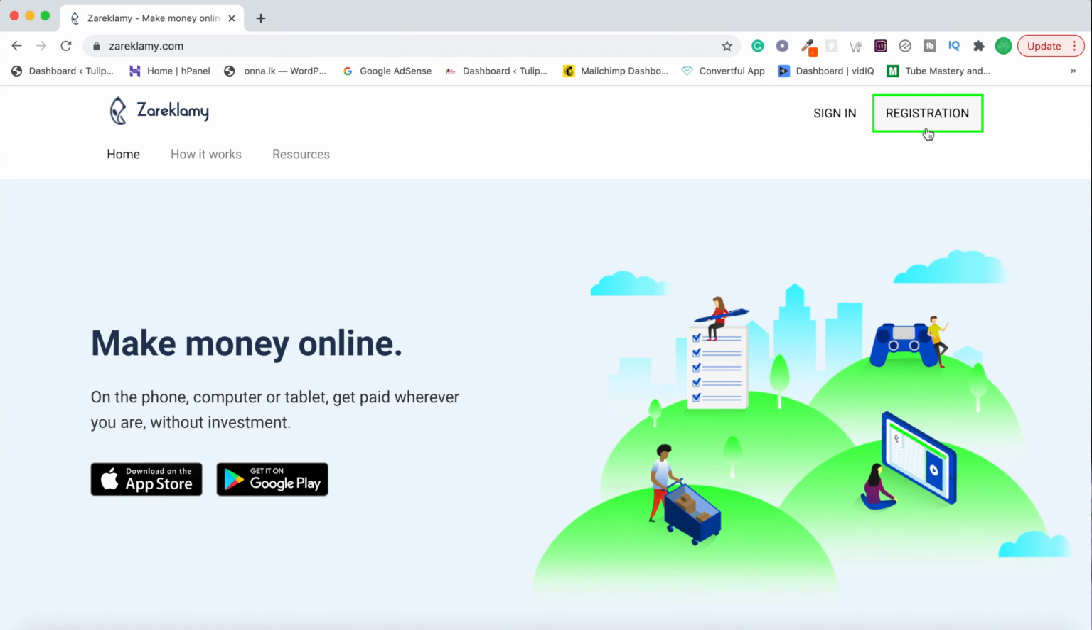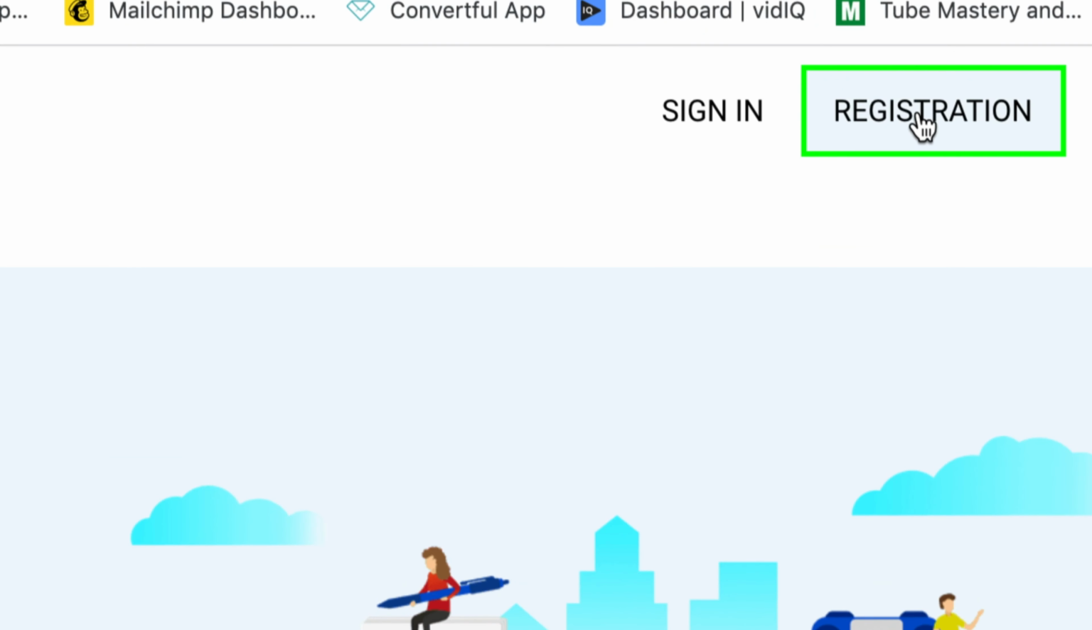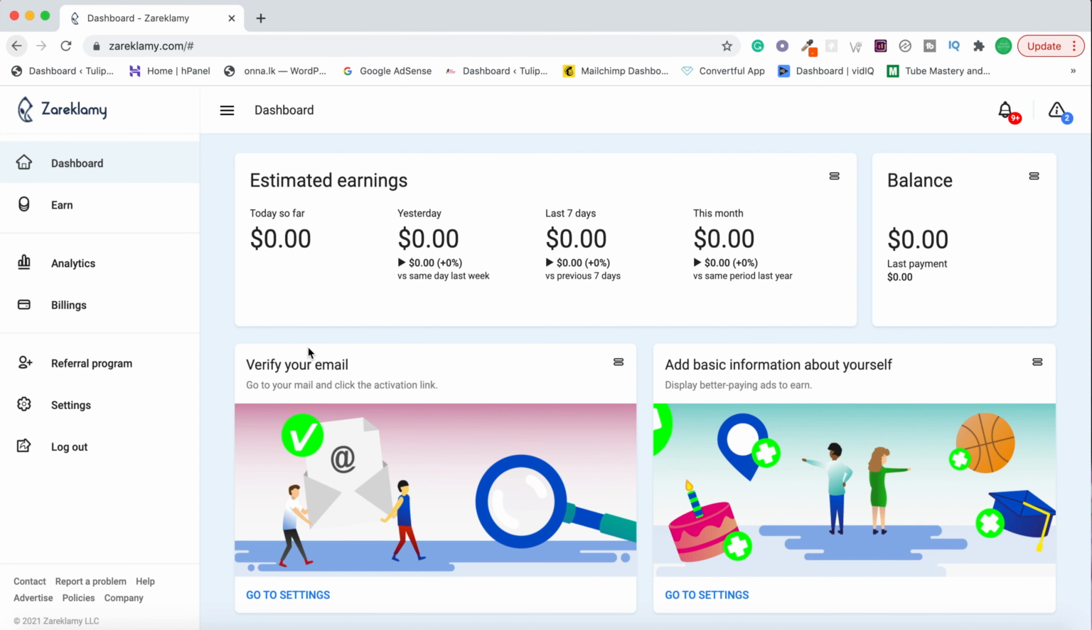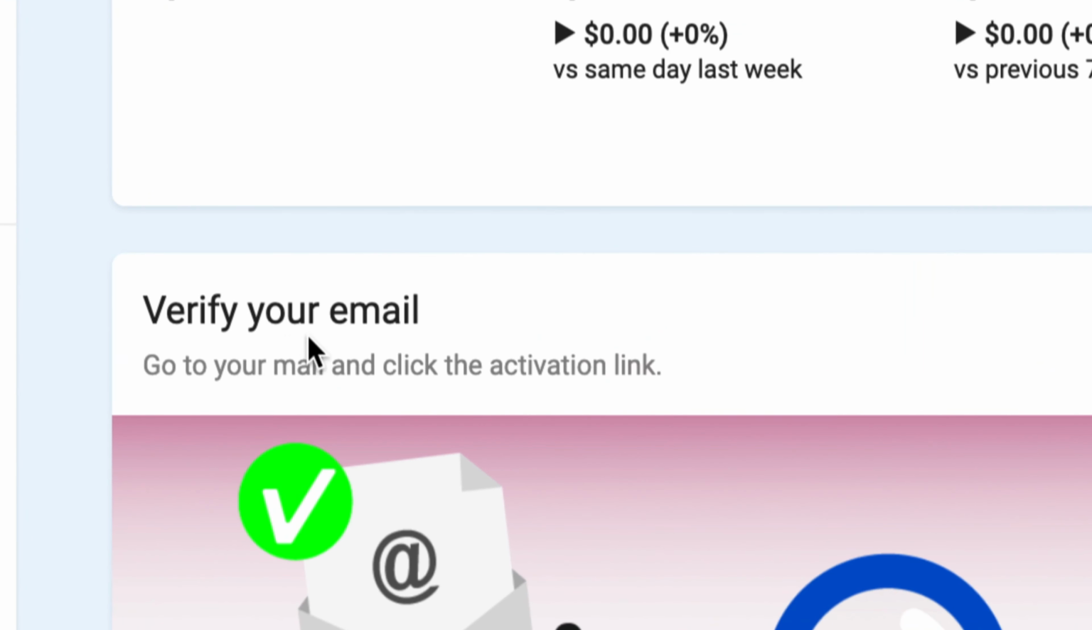And so first you should get registered to this. Click registration, and you can sign up with either Google or Microsoft, or you can manually sign up by entering your email or password. So I'll just sign up with Google, and this is your dashboard. So here you can see the estimated earnings today so far, yesterday, last 7 days, this month, and the balance. First of all, you should obviously verify your email here.